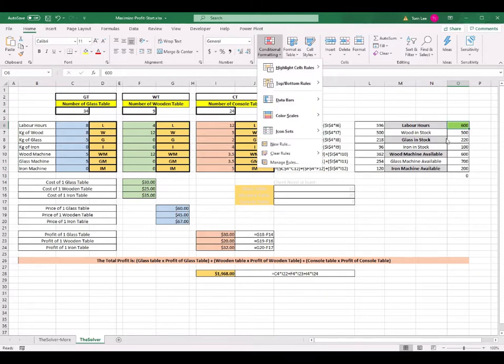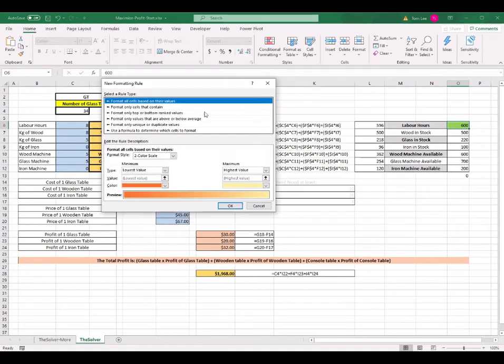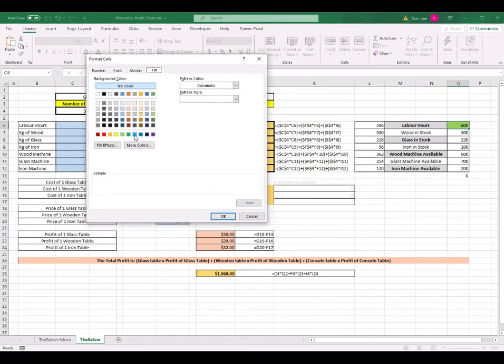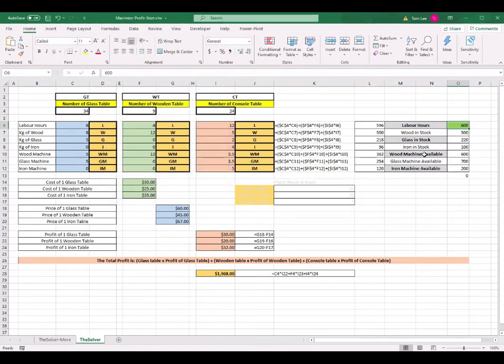If these two values are equal, I add one new rule here. Use a formula to determine which cells to format. So it's L6 equal to O6, and the format should be blue. Click OK and apply. So if these two values are equal, it should be in blue.